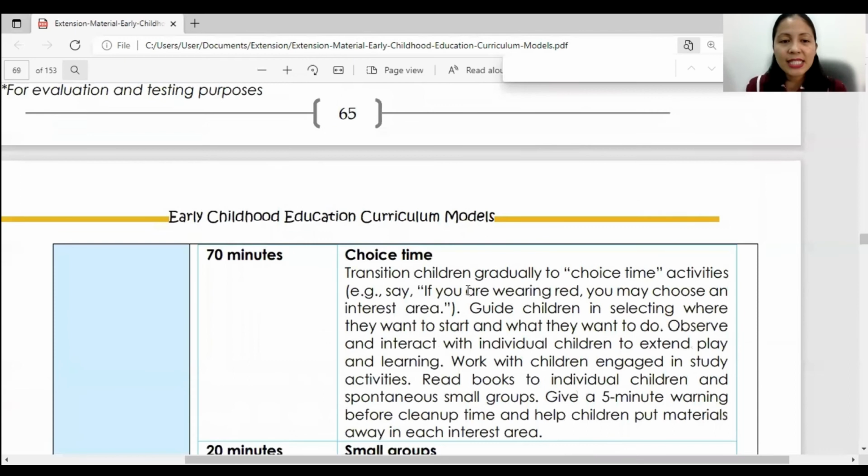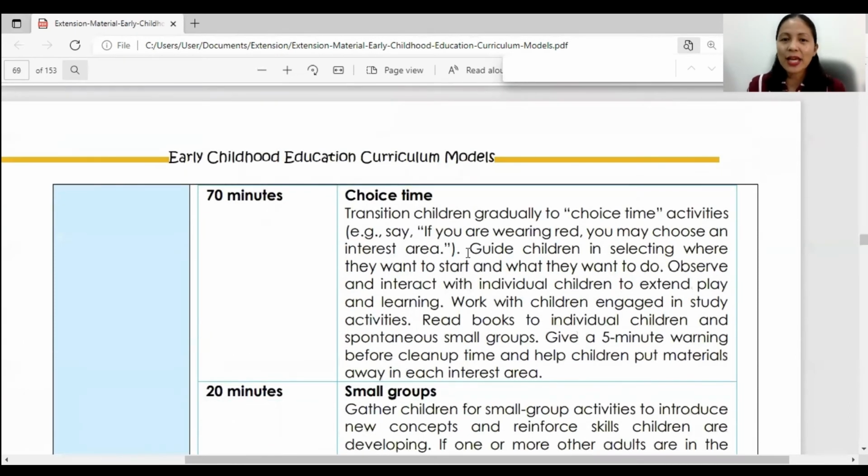Another 70 minutes is for choice time, and this is more on giving transition to children. So transition children gradually to choice time activities. The teacher can say, if you are wearing red, you may choose an interest area. So you can actually be creative.